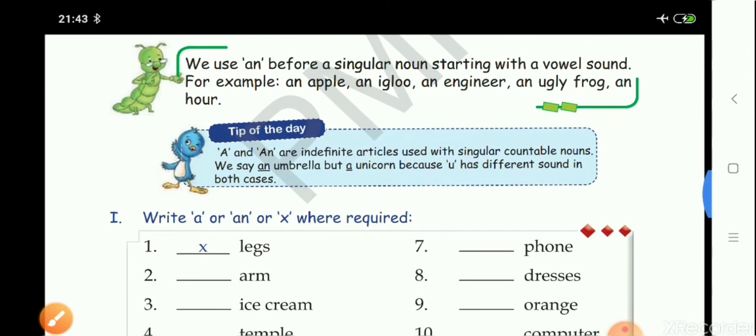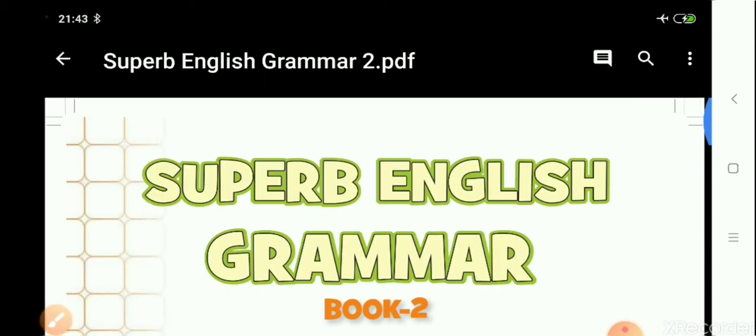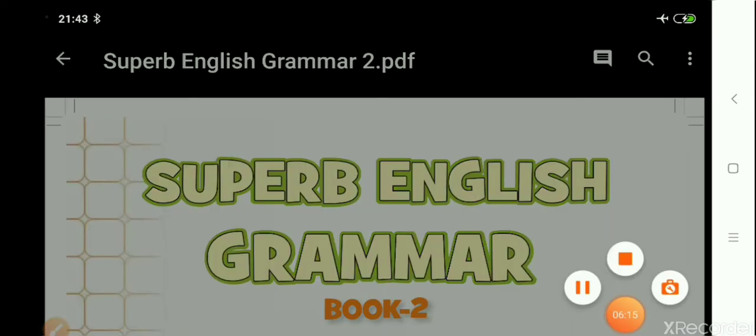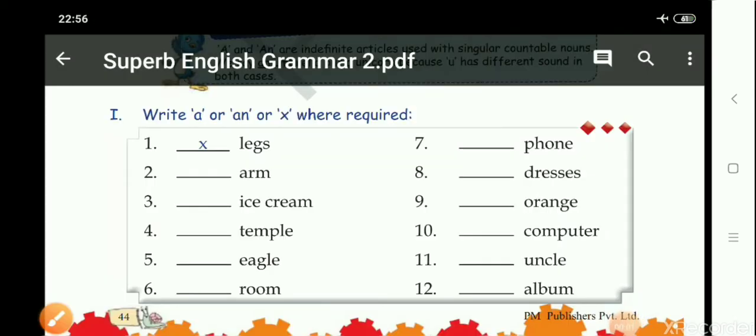Okay, next let's come to the exercise part. So this is the first exercise. Write a or an or x where required. X refers to where a or an both cannot be used. There you have to put x. For example, the first one is done for you.